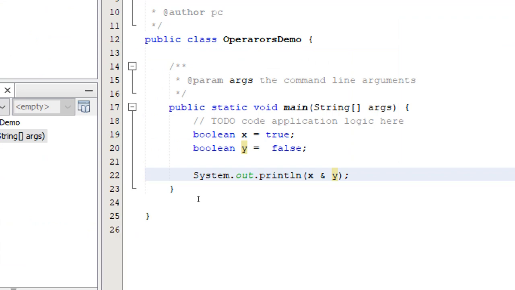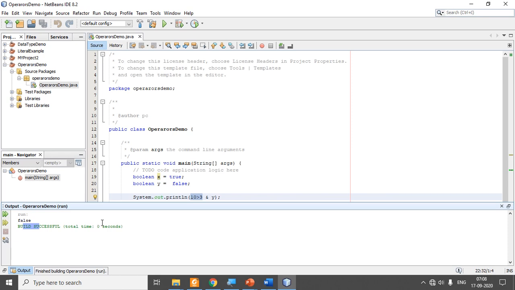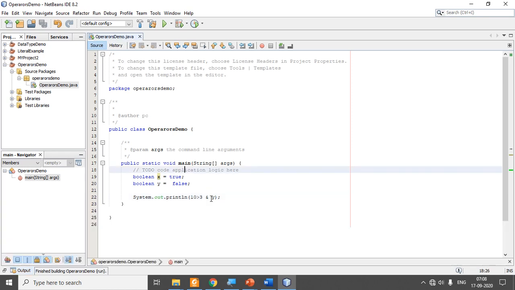Instead of this, you can write an expression that is going to give you a true or false. For example, I can write 10 greater than 3. Now, the result of this expression, which is a relational operator, you know very well, the result of relational operators is always a Boolean value. So the evaluation will lead to a Boolean value, and it's going to take that. If I run it, I get false because one of the operands is false.